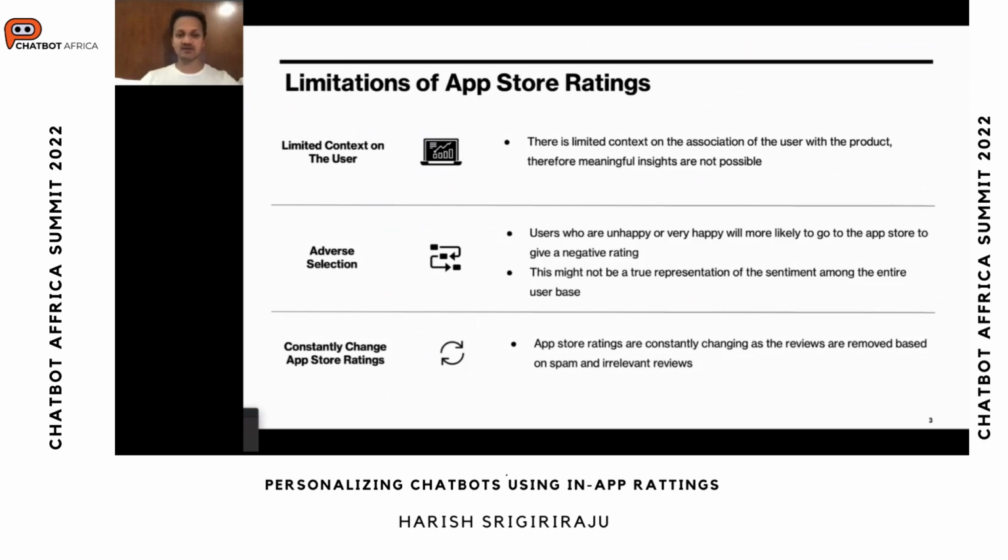Second, there's an adverse selection issue, which is essentially people who are unhappy are more likely to go on the App Store and give a negative rating. So you'll tend to see more negative ratings on the App Store, whereas in-app will give you more accurate feedback about how the user perceives the application. So a better way to get customer sentiment is inside the application through these ratings, and not on the App Store.